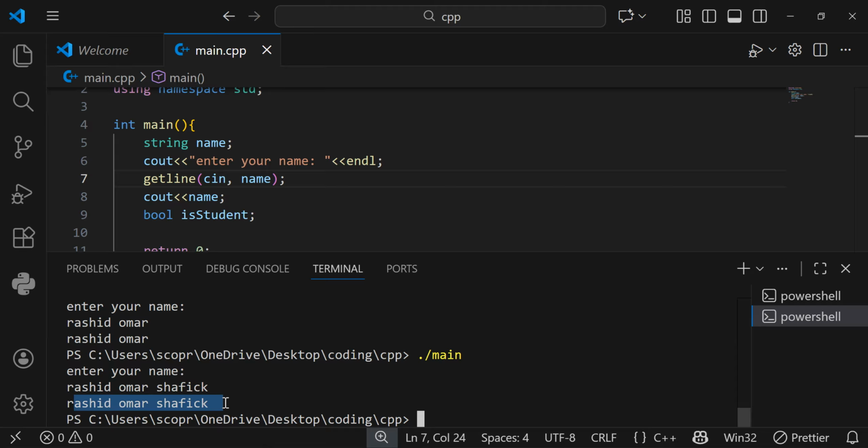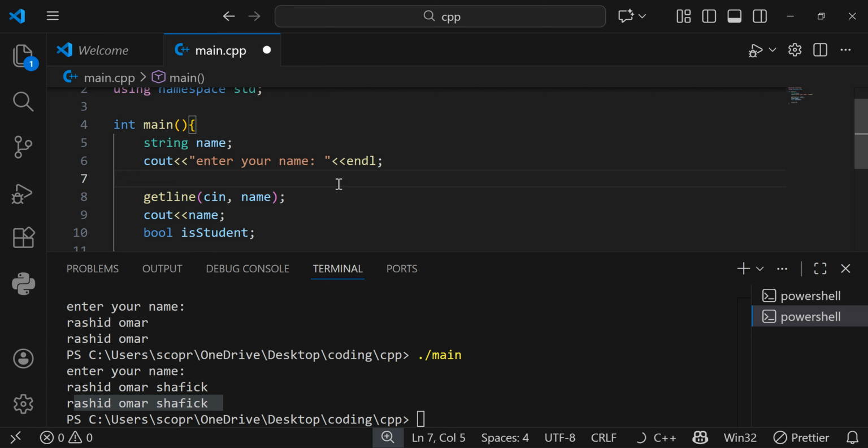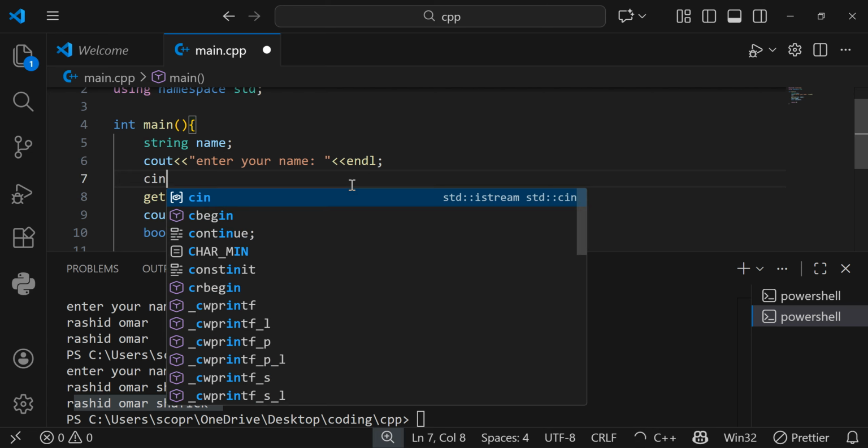So let us now take a look at the common input problems and fixes. Sometimes getline doesn't work as expected after using the cin. To fix this, we clear the input buffer. You should note that we should clear the input buffer. So if we add this line before using the getline, we can clear the input buffer like this.